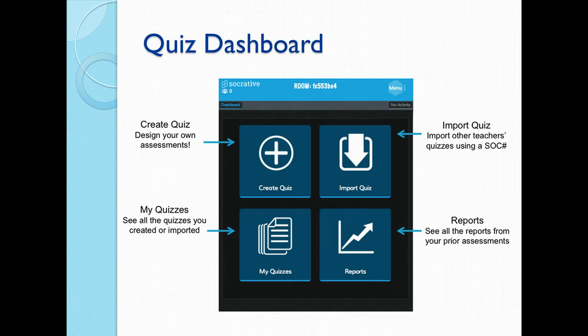This is what the quiz dashboard looks like, where you have 4 main options. You can create a quiz right there on the spot. You can import a quiz from a file such as Excel, and then you also have the quizzes that you've already created. And lastly, you have the reports to view the results from your previous assessments.